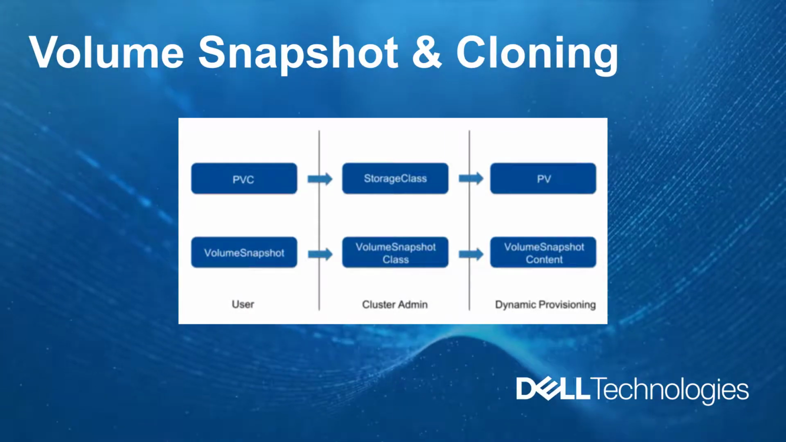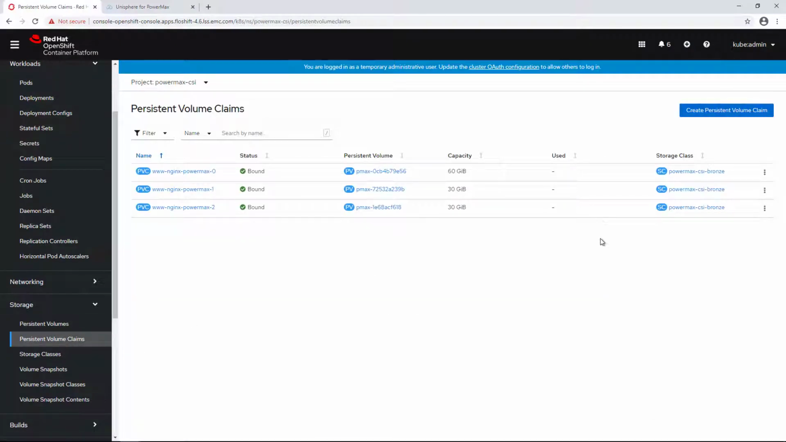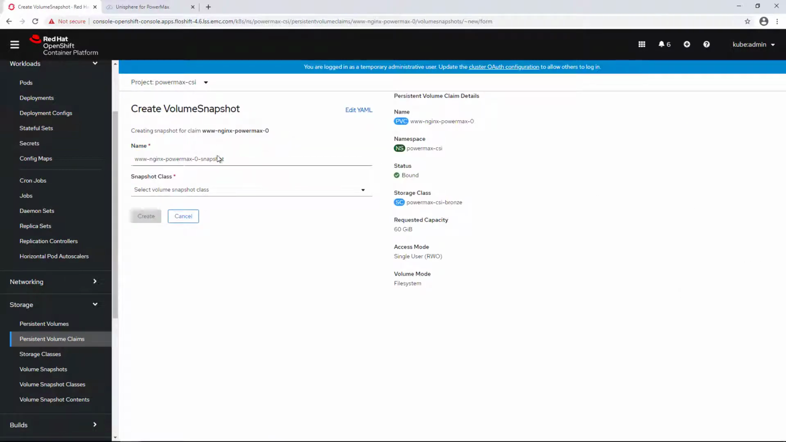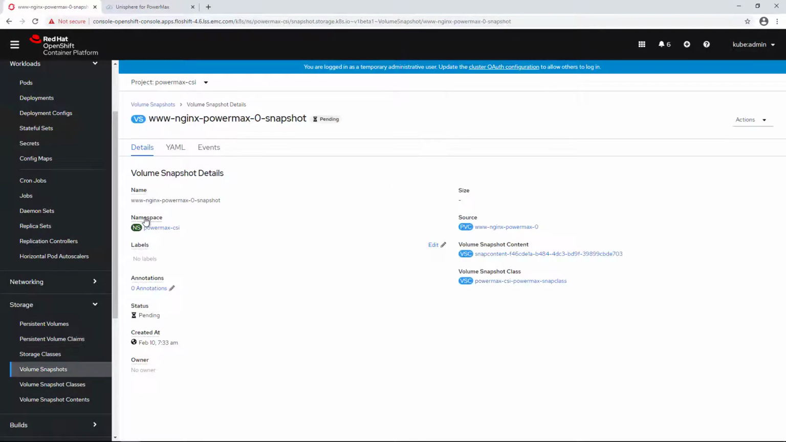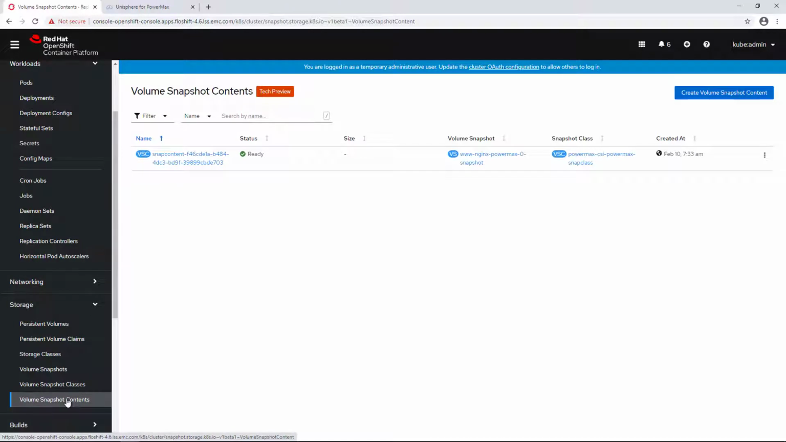Next, I'm going to create a snapshot of the PVC. I'm navigating to the PVC in the OpenShift UI and clicking on Create Snapshot. Then, I'm selecting the storage class and clicking Create. Once the volume snapshot has been successfully created by the CSI PowerMAX driver, a volume snapshot content object is automatically created. Once the status of the volume snapshot object has the Ready to Use field set to True, it is available for use.